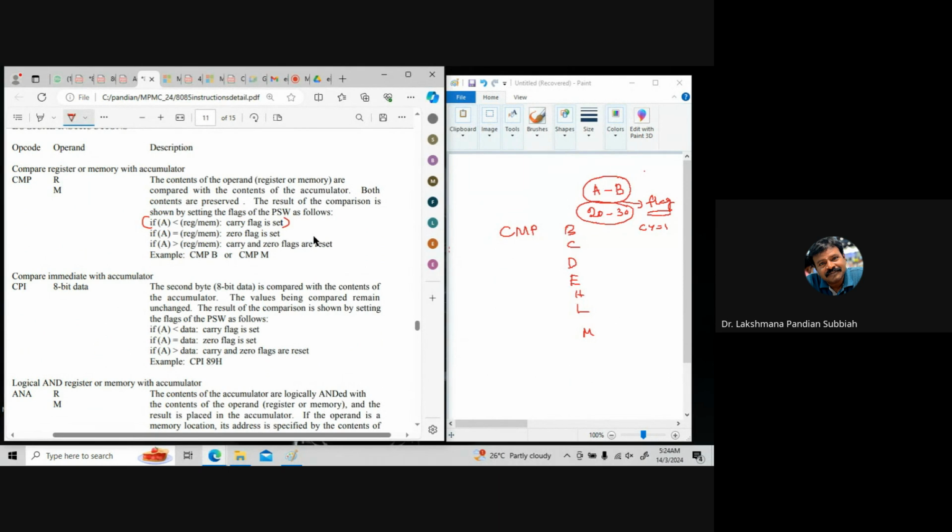Then if A equals B, the result is 0, so the zero flag is set. Next one is A greater than B. So neither flag will be set, right? So both the zero flag as well as the carry flag are reset. Then it won't affect any register content. It will affect only the flag register.